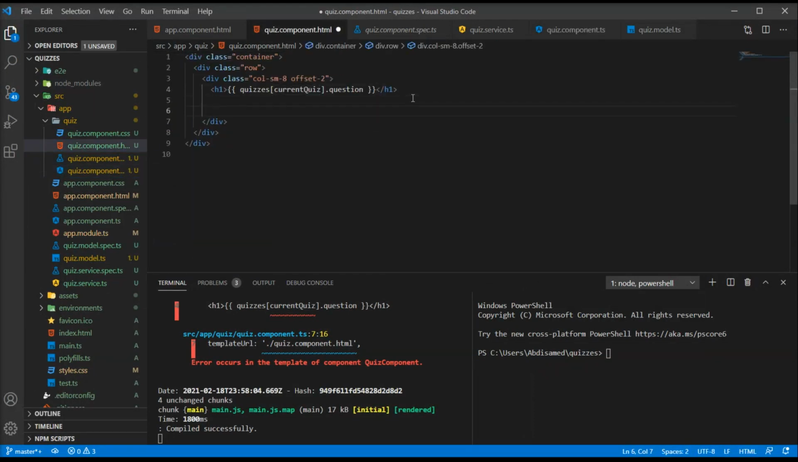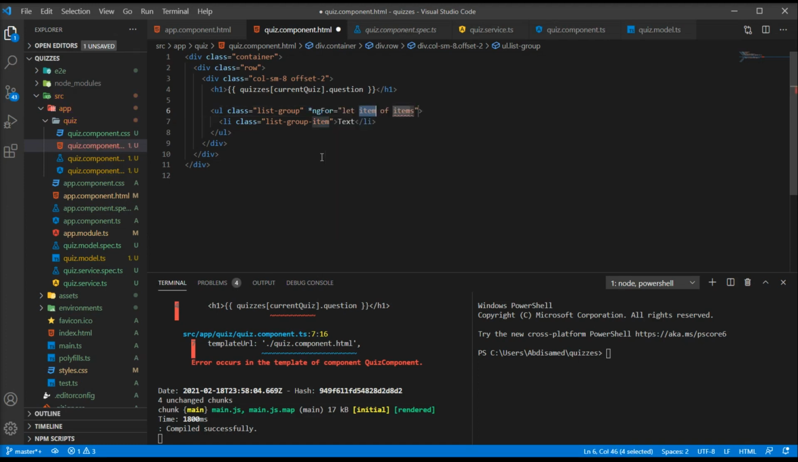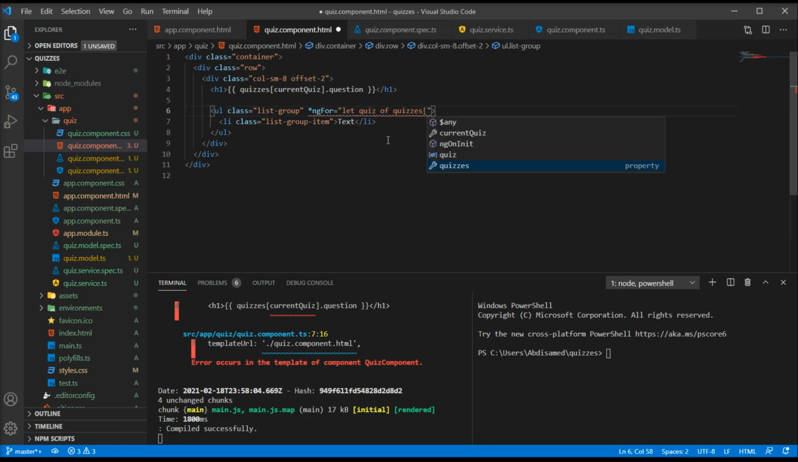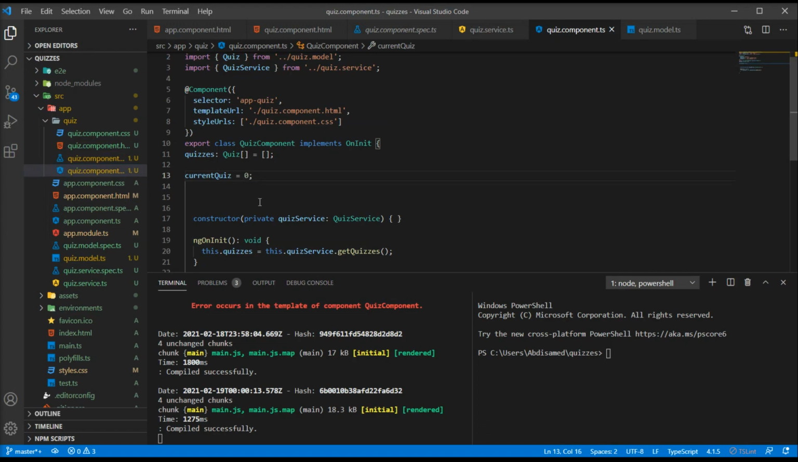As for the answers, we're going to need to loop through them, and I'm going to be using the UL and LI elements and the ngFor to loop through them. We're looping through the first, or whatever the current quiz is, and from the answer property, we're going to be displaying the options which correspond to the question we have. Now if we change it to 1, we should be able to see the next question.